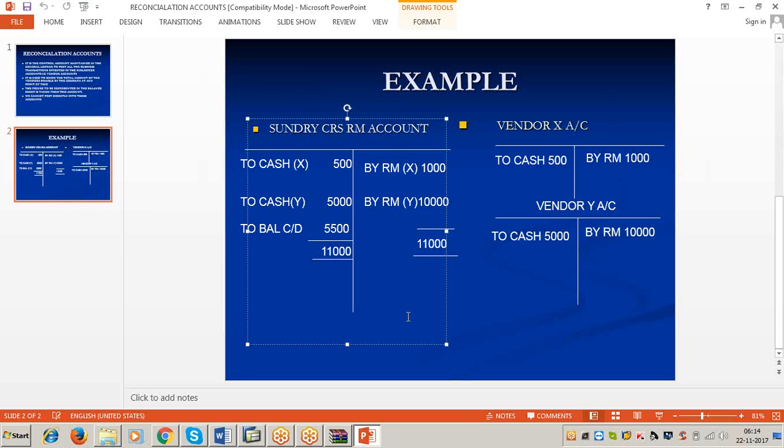And one more thing, at the time of preparing balance sheet, from the accounts payable side, we have to display sundry creditors or total payables on the liability side of the balance sheet. So for that purpose, the system will take the figure from this account only.